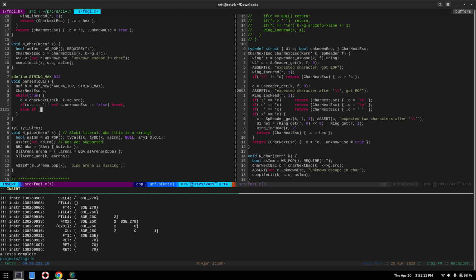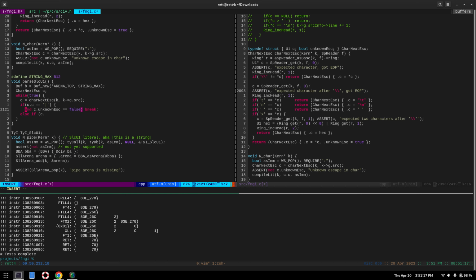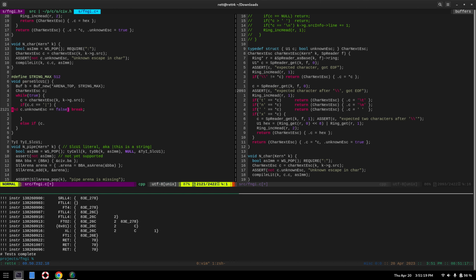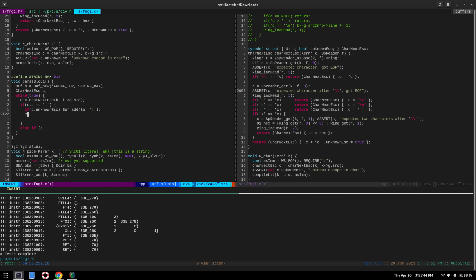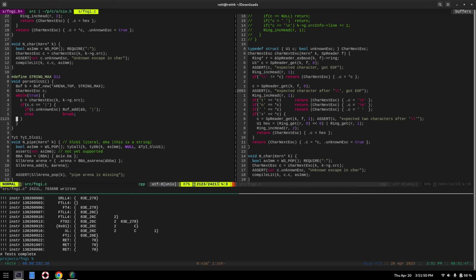Else if... here, let's do this. If C dot unknown escape, then we're just going to do B dot add buff add B. This means that the car next escape didn't recognize this character as an escape value, but we recognize it. We recognize that it's an escaping a pipe. Otherwise, we're going to break. Okay? So that's what we do if it's a pipe.